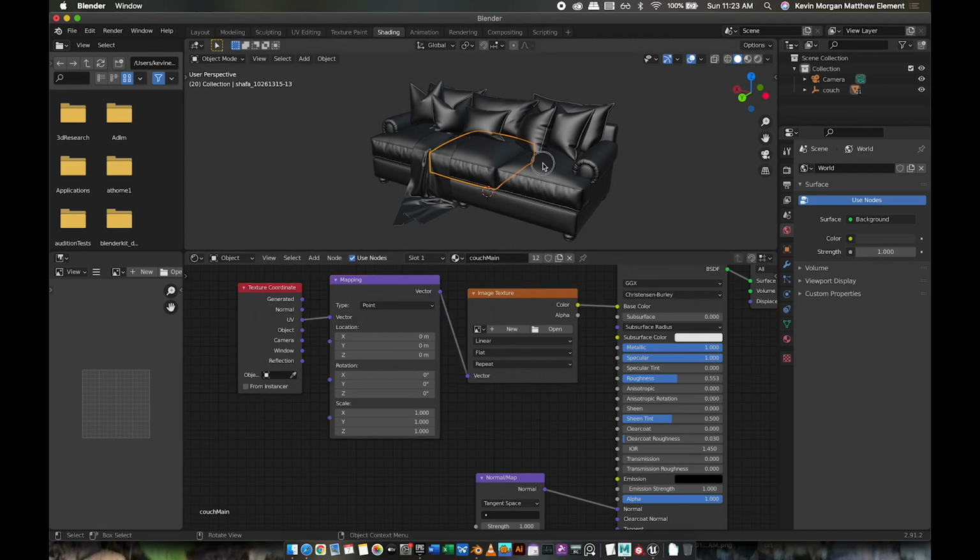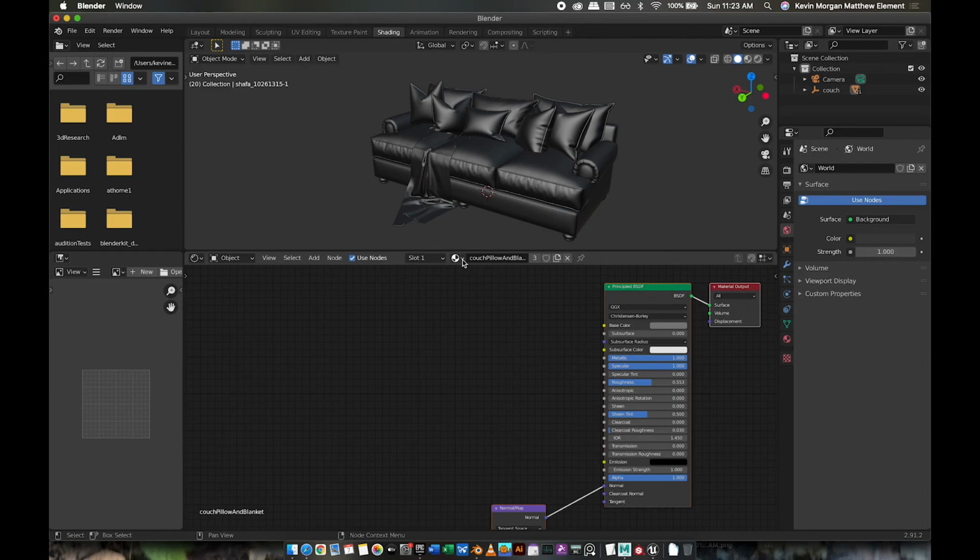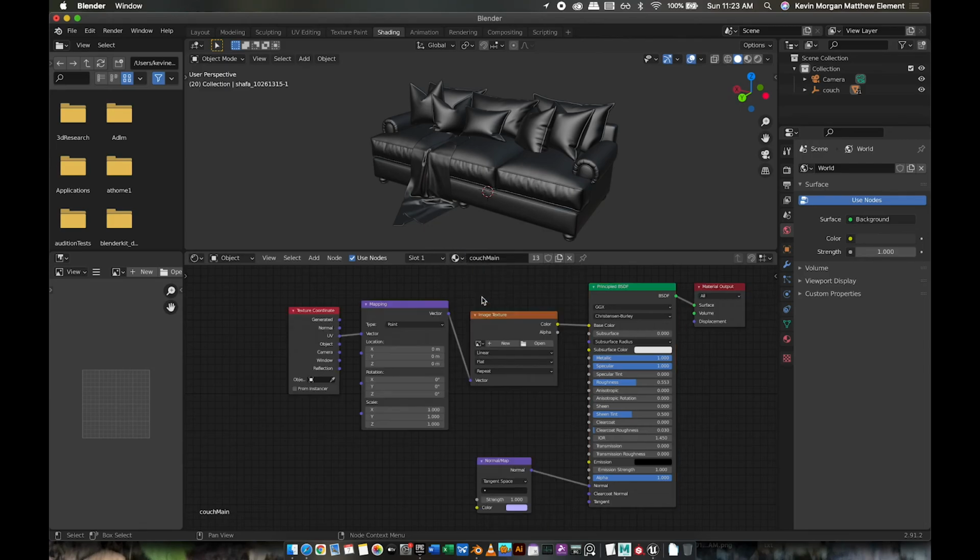Now I do have to be careful in here, like if I'm selecting things and I start changing materials, then I'm going to potentially assign new materials to things. So I'm just going to click out in the gray space here to deselect. Make sure I'm working on the right texture. So couch main was the one I was working on.